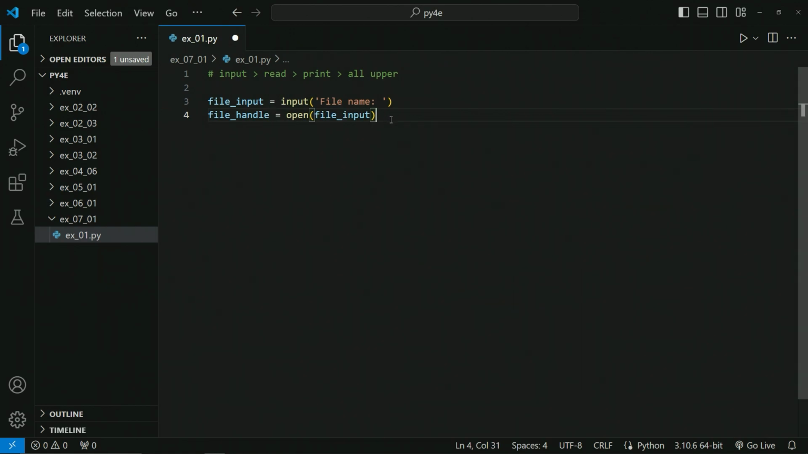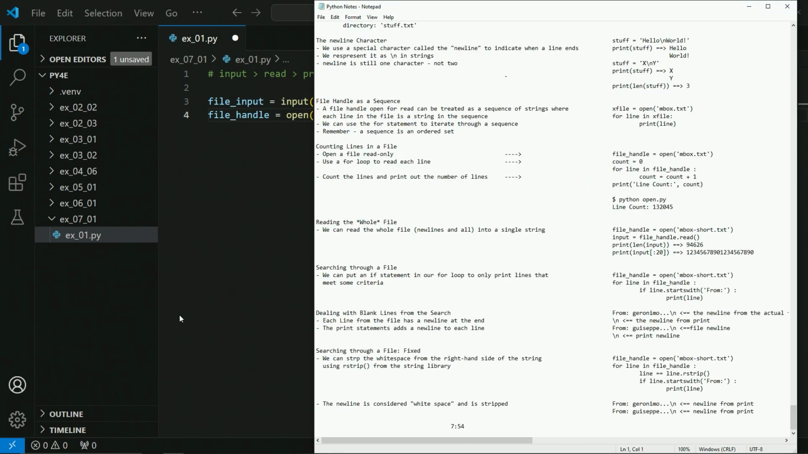Okay, handle. Let's spell that right too. Why not? So now that we've got that, we're reading it. So that's reading it. Now let's print it. So we're going to have to do that for loop to print it. Let's go look at the for loop over here on the notes. All right. So we got the for loop somewhere. So here's the for line in file handle. And we'll just say print line. We don't need to do any if statement. All right. So we'll do that.